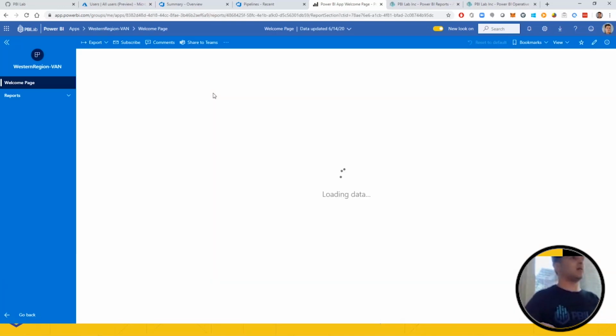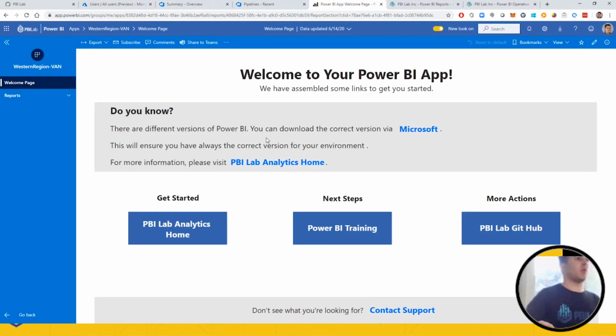And then in the app, I create a little bit of customization. So I create a welcome page so they can download Power BI desktop if they need to. They can go in the Power BI Analytics Zone. They can go in the training. They can go in the GitHub.